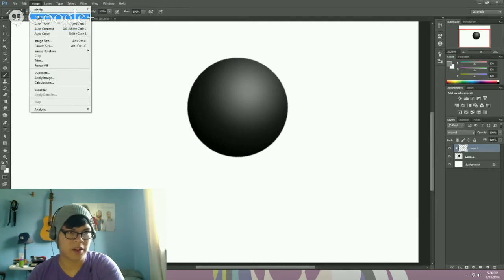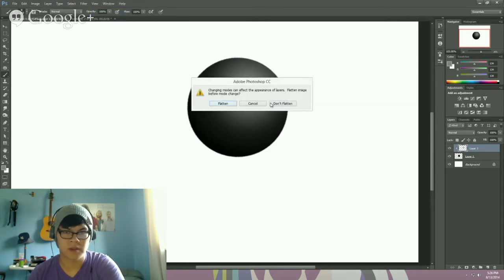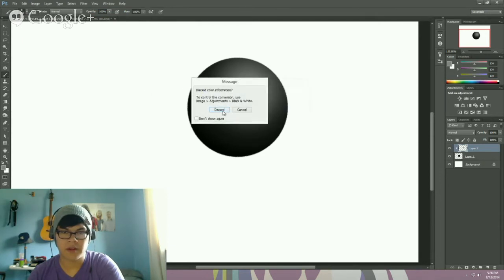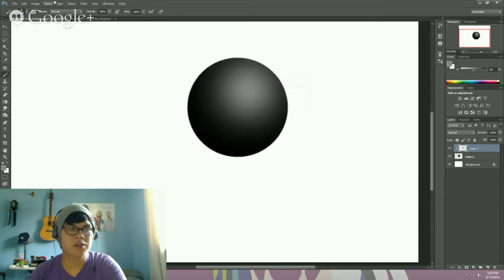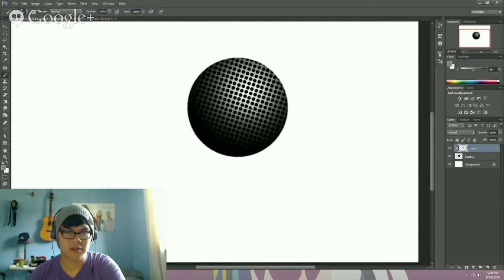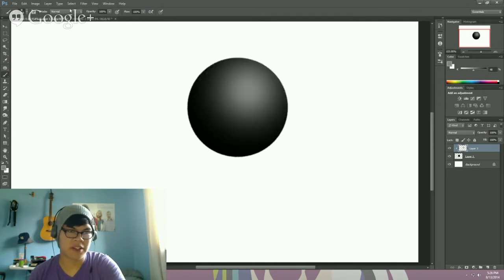So now if I take this image and make it go to, say, grayscale, I'll flatten. So now it's all black and white. It's fine because it was black and white to begin with. If I do something like, say, color halftone, I end up with something like this.